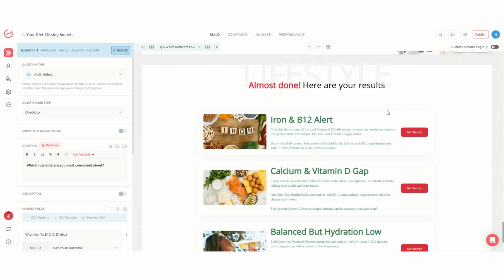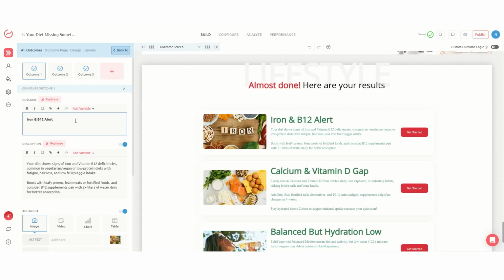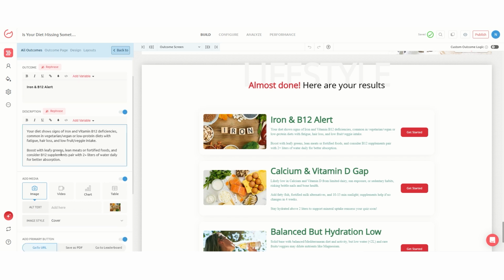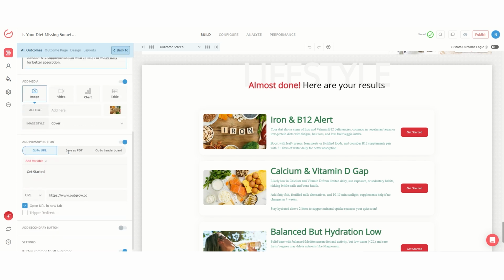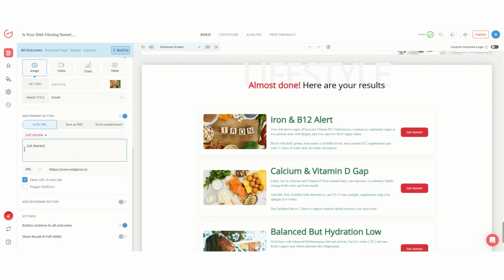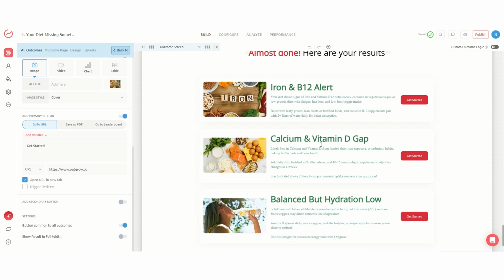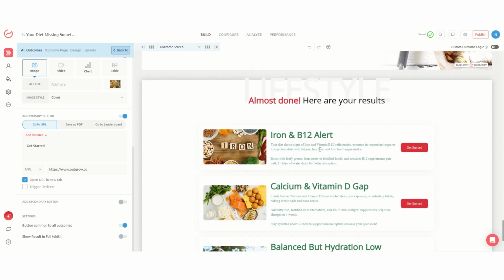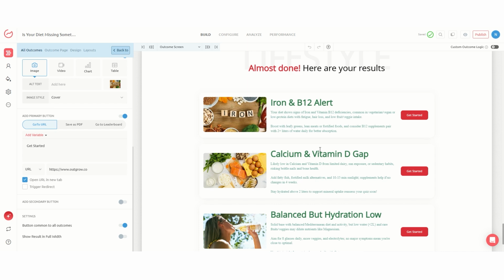For each possible outcome, you can customize the results screen with a result heading and subheading tailored to that outcome, a relevant image, video, chart, or data table to reinforce the recommendation, and a clear call to action, CTA button, such as shop now, learn more, or get your plan. This is where engagement converts into action, so make sure each result feels personalized and valuable.